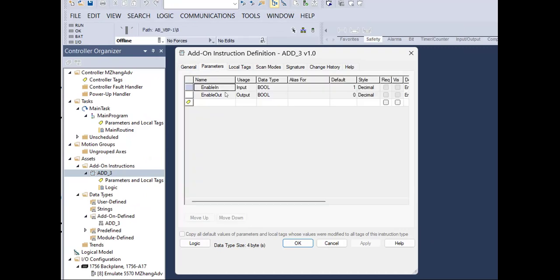It has two system defined parameters, called EnableIn and EnableOut. Notice here on the usage, it has input and output, right? I did a video before to talk about the input and output parameters, so this is similar to that. These two are system created, right? You didn't do anything before that, but the system will create that for you.